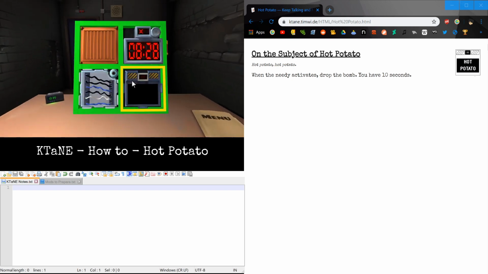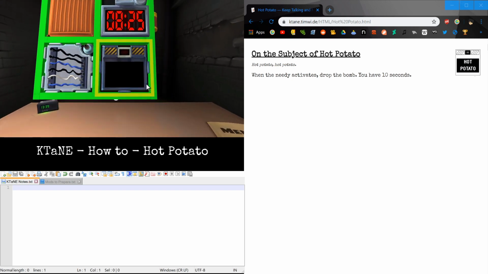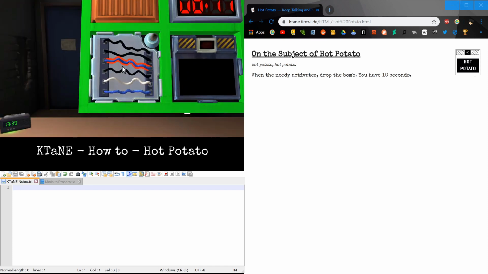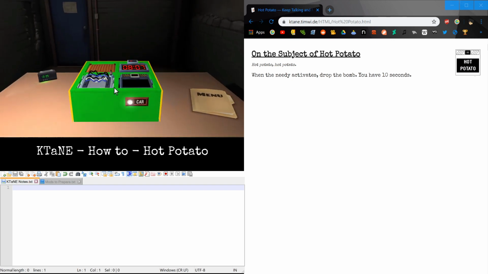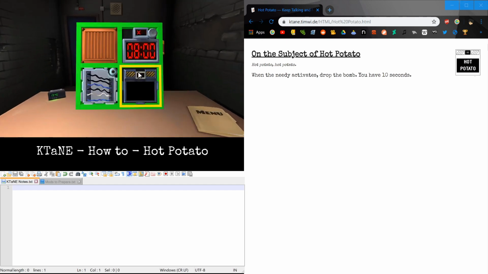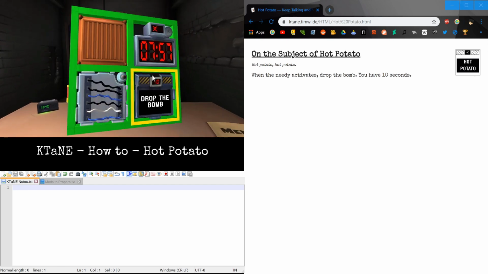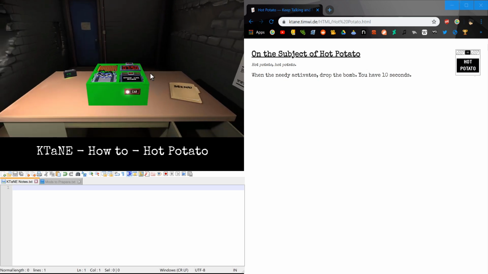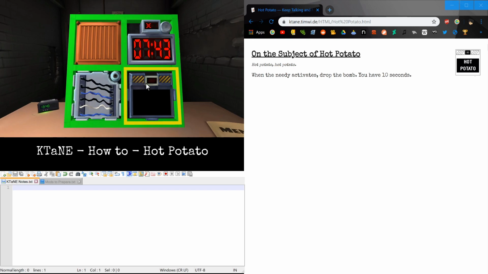So yeah, simple enough. As you can see, the needy timer is only 10 seconds. I know it's called hot potato for a reason, but 10 seconds is really not a lot of time. Fortunately, on most modules, if you right-click out of it, you'll just go back to the bomb, whereas with this one, you can right-click and you'll immediately drop the bomb to the floor. So that's one thing to note. It's kind of nice. But especially if you're working on something, it might not be easy to just drop the bomb, especially in just 10 seconds. Who knows what you might be doing in the meantime as a defuser. But yeah, that's basically how hot potato works.